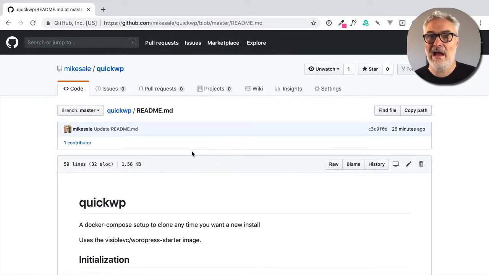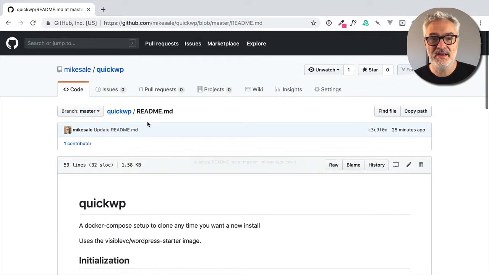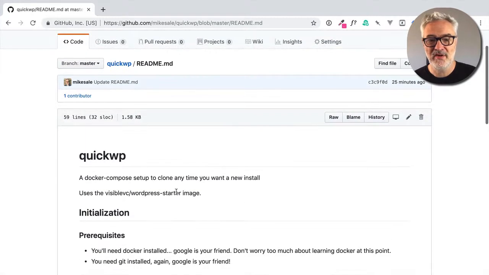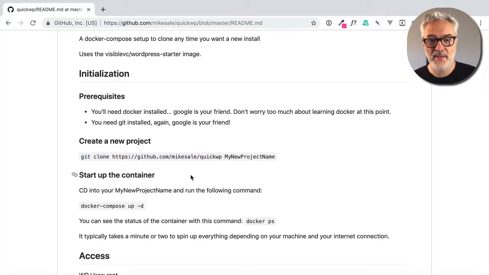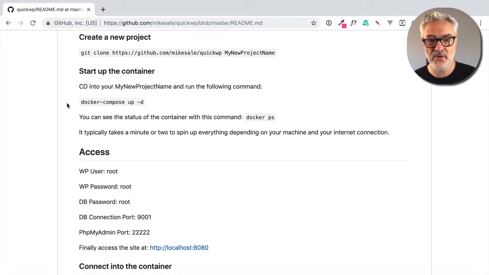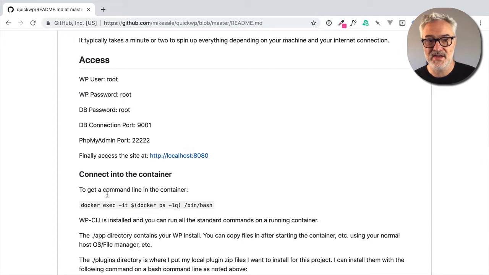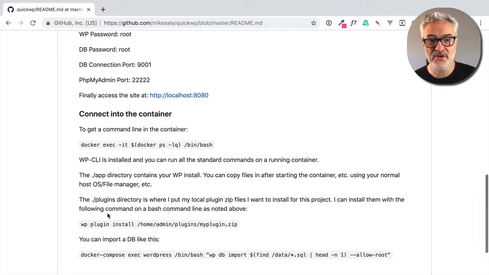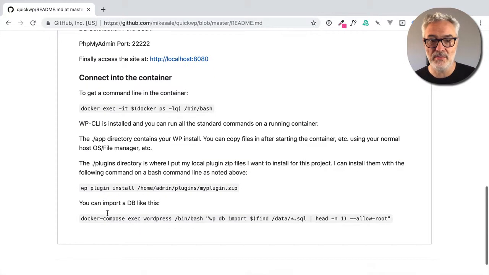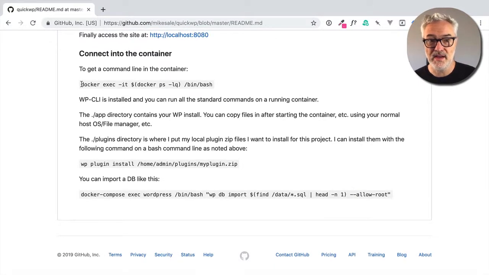And in case you're wondering, how can I catch up with all that? I've got a repository here. Mike Sale is my name, and it's under Quick WP. Very, very simple. You can grab it from here, and I give you specific instructions about what you need to install, how to create a new project, how to bring it up. All the access is there. This is all very localhost. It allows you to do all the development you need, all the design that you need, without having to get fancy or pay for something off-site. And you can get a direct command line into the container like you were SSHing into a machine. And you can run WP-CLI from there, and the app directory contains your actual WordPress install.